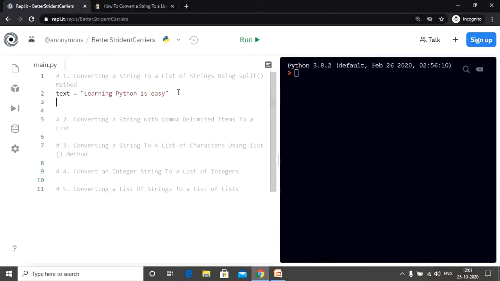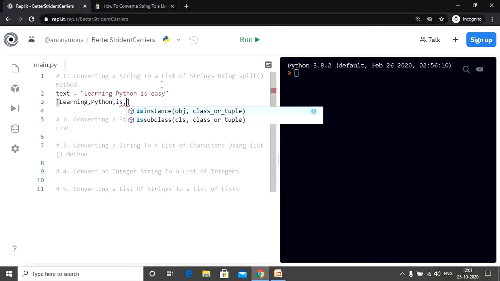So what do I mean? If we have a list, then the first element is going to be learning, while the second element will be Python, the third element will be is, while the fourth element will be easy. So I hope you get the idea. Now let's quickly solve this.